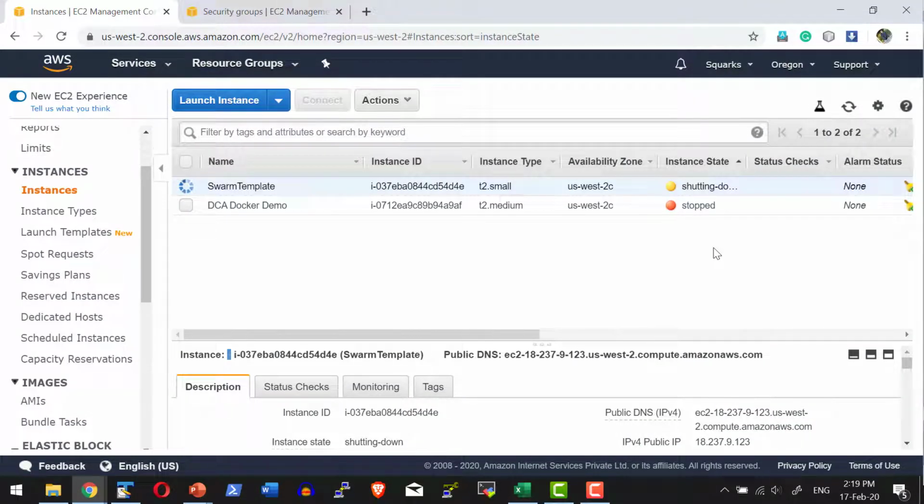So in a quick summary, we have seen how to start a sample instance, install Docker, and make sure that it is getting started whenever I am restarting the instance. Then we created an AMI, and we do have the AMI. This is the AMI we are going to use in future to start the instances for the Swarm demo.